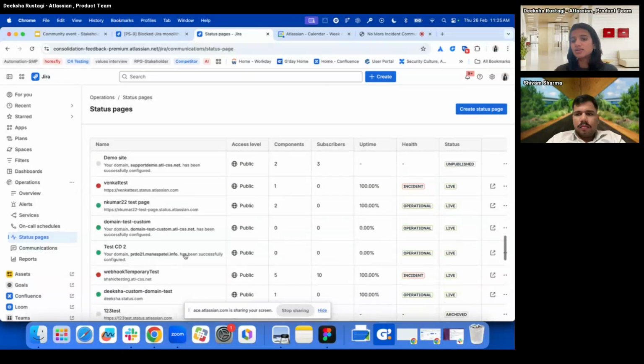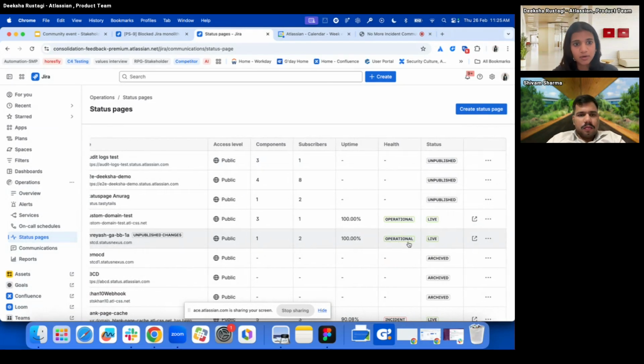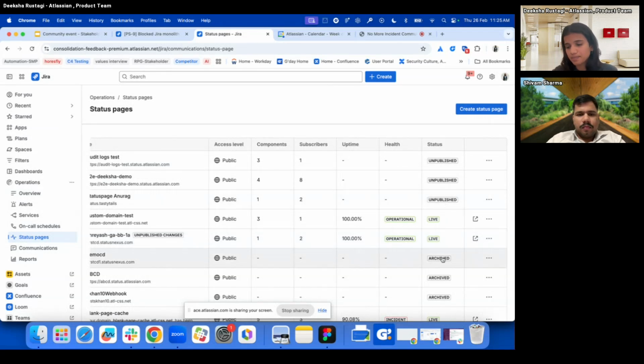Here is all the list of status pages that get created. You'll be able to see the components of the services map. You'll be able to see the number of subscribers. You'll be able to see the uptime health. You'll be able to see individual health of the overall page. And you'll be able to see the status. Essentially a page as and when you create it.